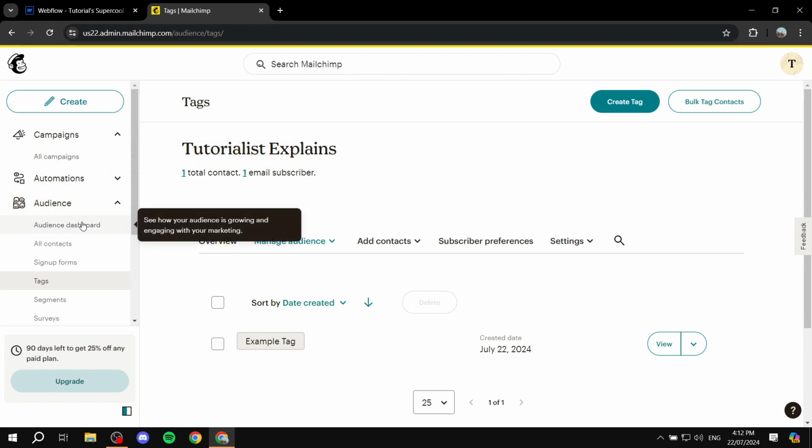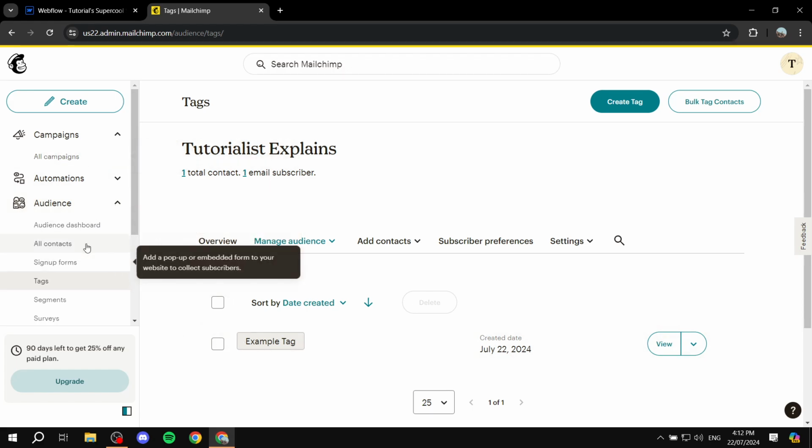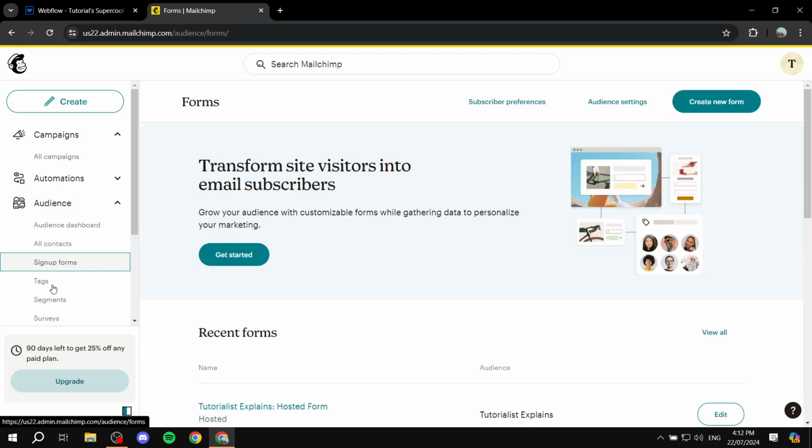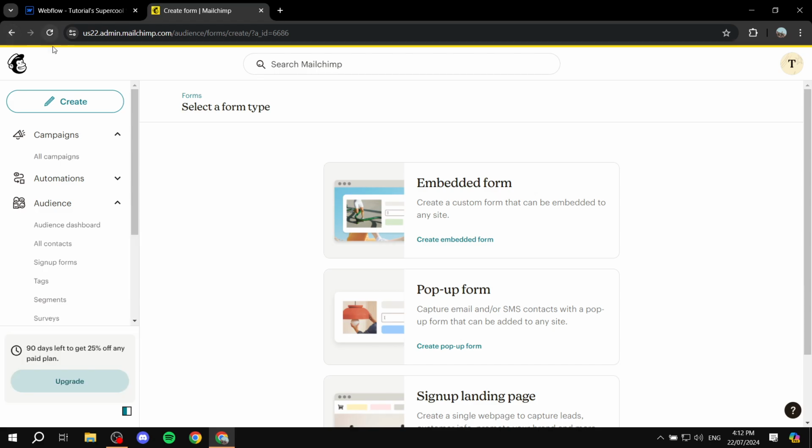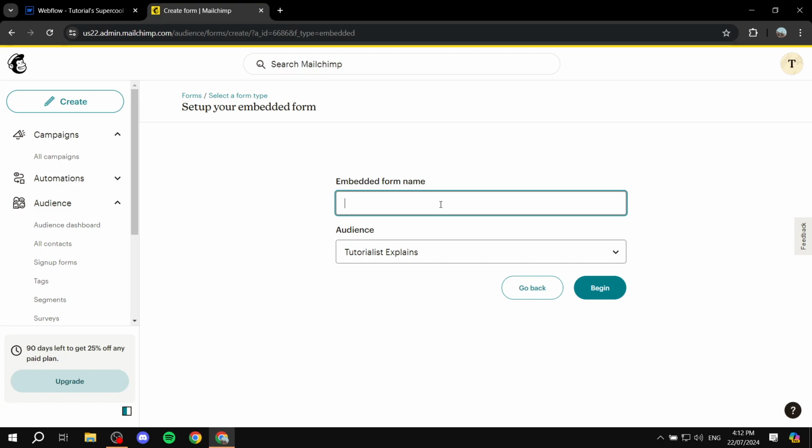But now that we are in here and we have our tag, we can go to sign up forms within audience. So just click on sign up forms. And then from here, we will create a new form from the top right. Then we want to use embedded form. And here you would want to give it a name. So we can just do Webflow form 1, and then click on begin.